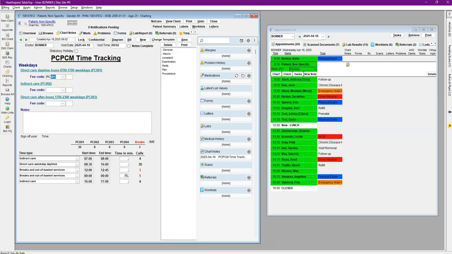So for the PC001, those are your daytime direct care. So we're going to take these 30 calls and subtract the 8 from here. So that's going to be 22 calls. My indirect care is another 8 calls. And I didn't provide any direct care after hours, so I will not complete this field.